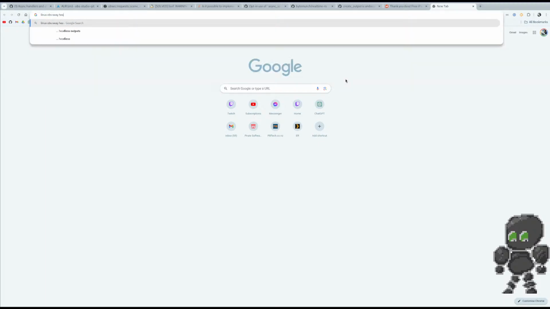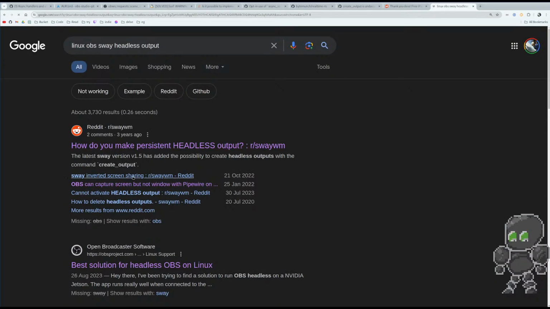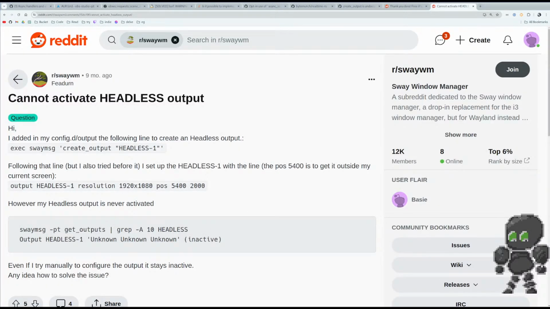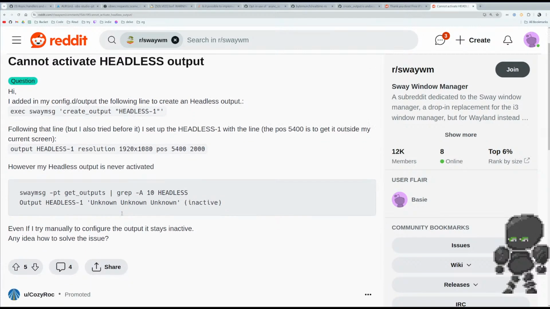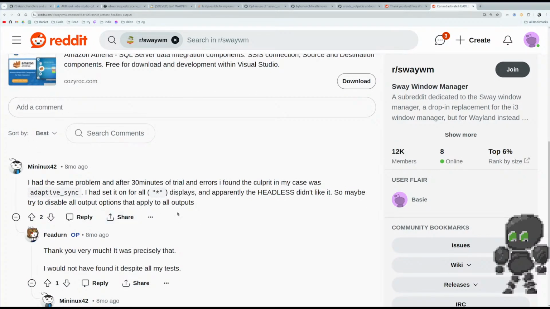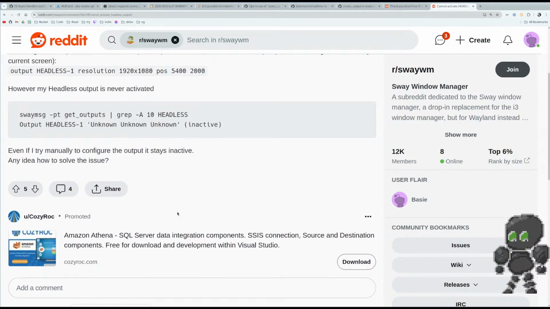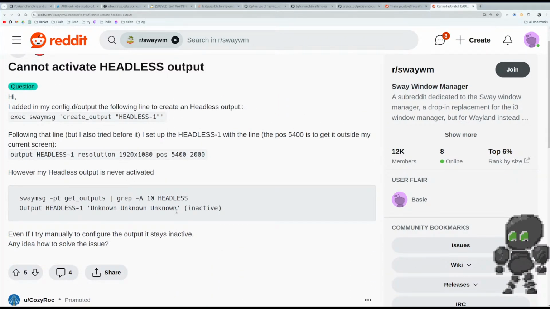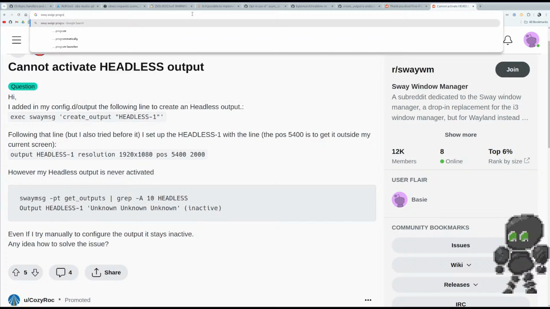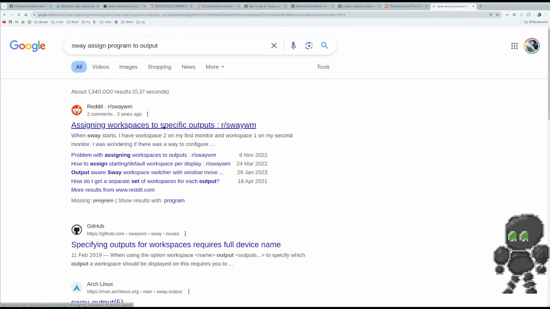Linux, OBS, Sway, headless output. Oh, I see. So they're placing it off screen, basically. Adaptive sync. So how would you run a program on such an output? That's my question. Maybe Sway can do that actually. Sway assign program to output. Not workspaces. Well, maybe workspaces.